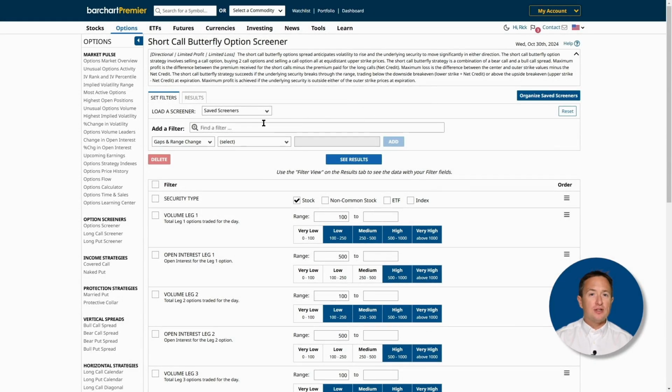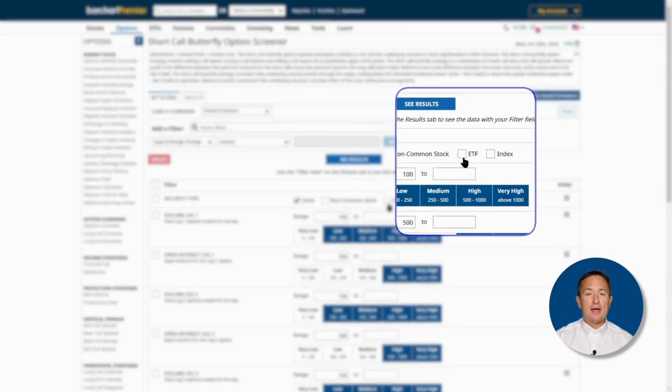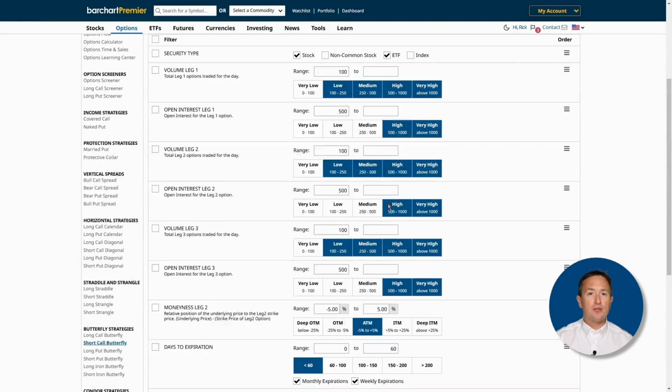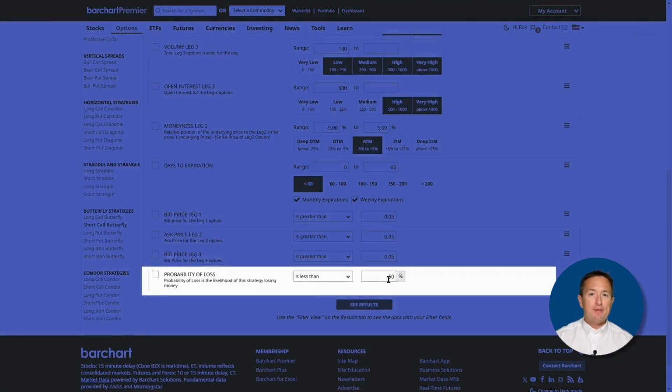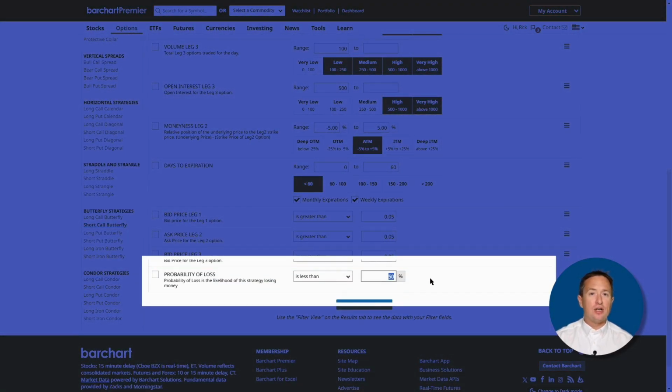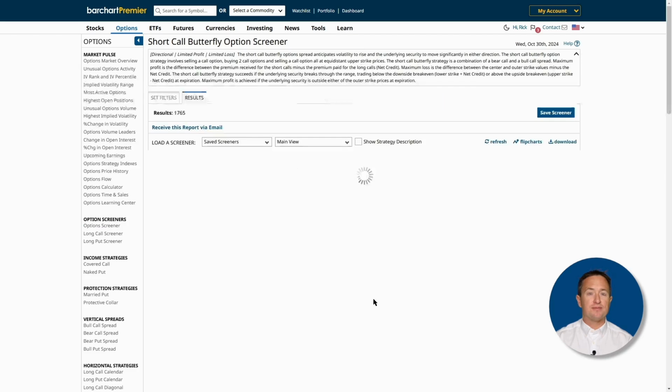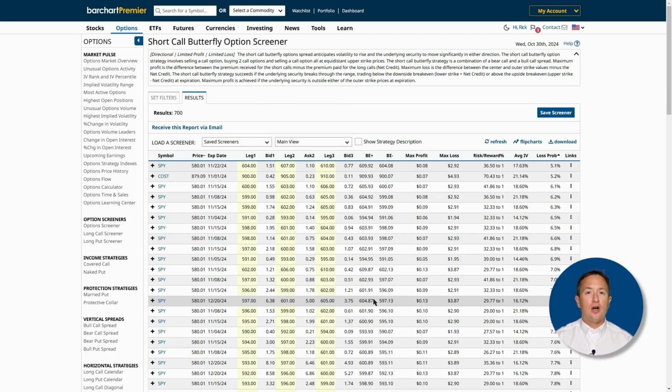Now, the rest of the values appear by default and serve as a very good starting point, but you can adjust them. For example, I'll add ETF here to the security type. Then, I'll scroll down to the probability of loss. As the name implies, this filter shows the likelihood of losing on the trade even by 1 cent, which to me is arguably the most important filter on this list. So for illustration, I'll set this to 20% or less, and then I'll click on See Results. And here we go. Now, I'll sort the risk-reward column from lowest to highest. And then I'll go with the top result right here.